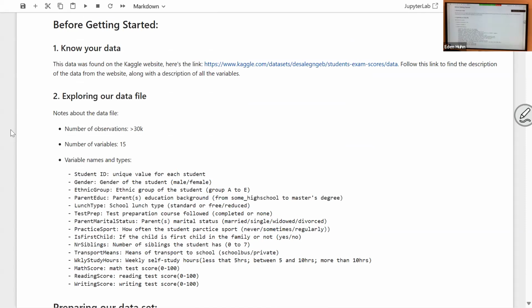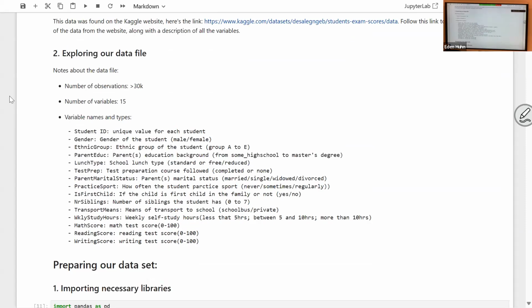And this data includes some features that might influence student test scores. So you can see there's math score, reading score, and writing score down at the bottom, which are going to be our variables of interest.